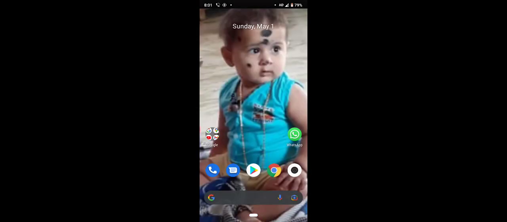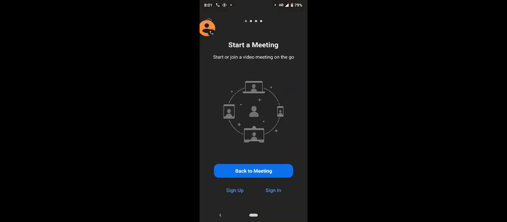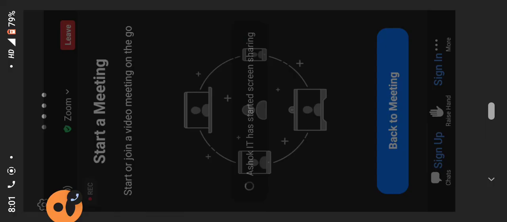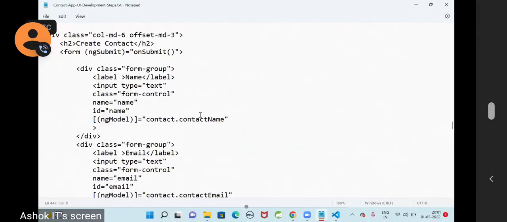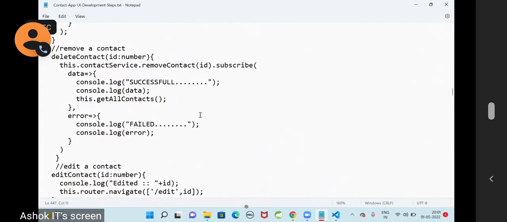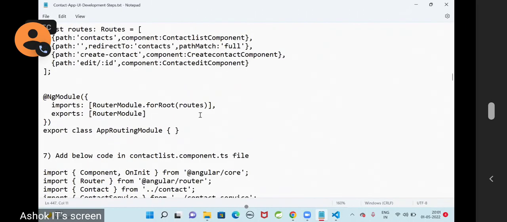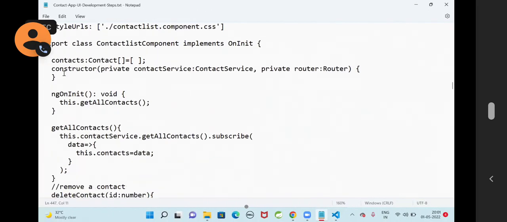Every component should call the service. So here, let's go one by one. Write the logic in the component class and write the logic in the template file. 3 components are available, so for 3 components we have to do that. First, contact list component. Let us take this code and understand what we have done in this.